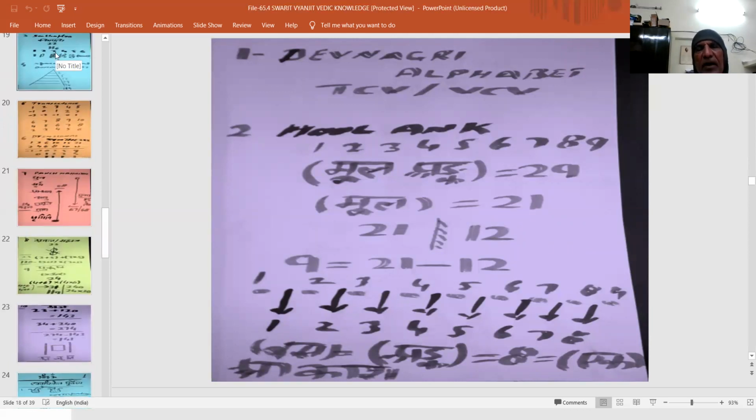Now, in this background, let me sum up the steps which have to be taken sequentially to be parallel with the Vedic knowledge. First is Devanagari. One shall know Devanagari alphabet with transcendental code values as well as with Vedic code values. Second step is to know Mool Ank. Numbers 1 to 9 are Mool Ank, the basic numbers.